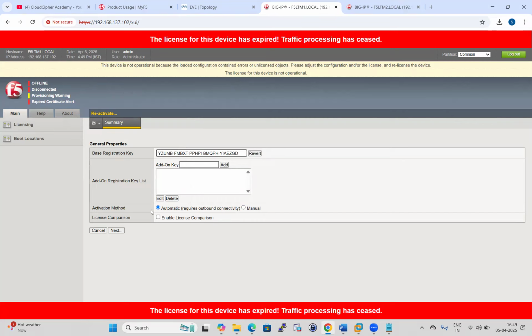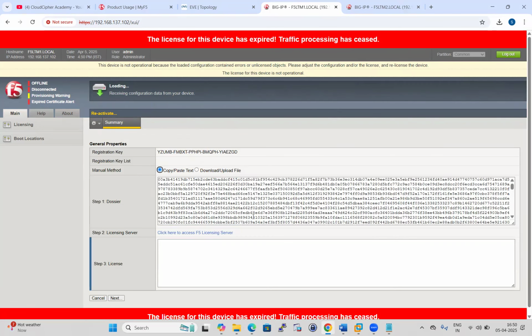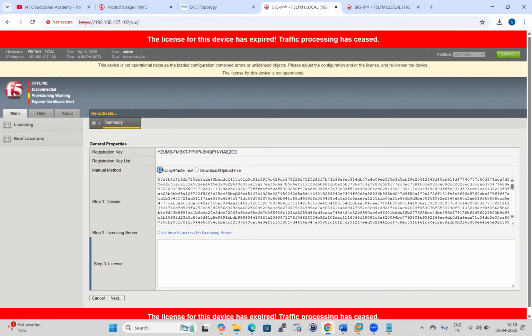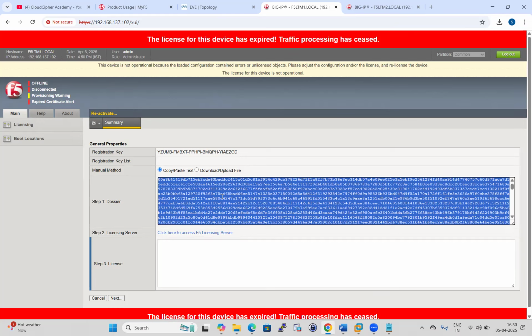There are two activation methods. If this load balancer has internet reachability to the F5 license server, we can do the automatic activation method also. But I'm going to show you manual. We need to click on manual, then click on next. It is very simple. Then we need to copy this dossier, Control A, Control C.